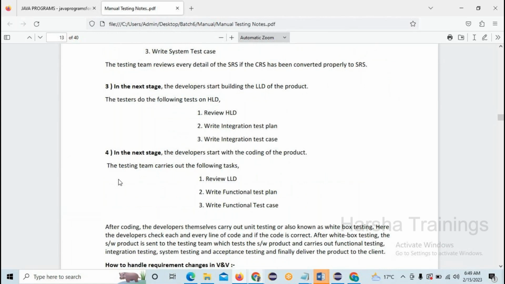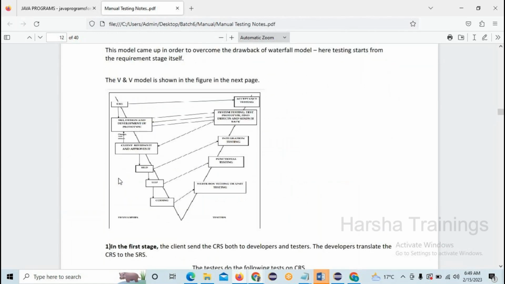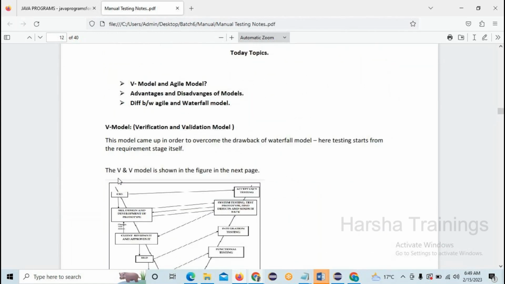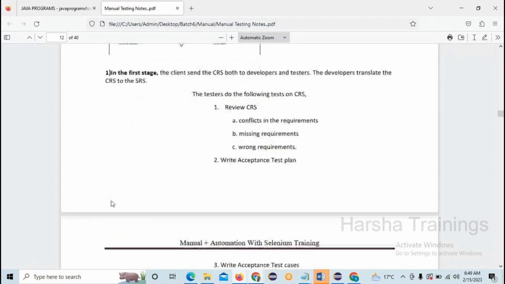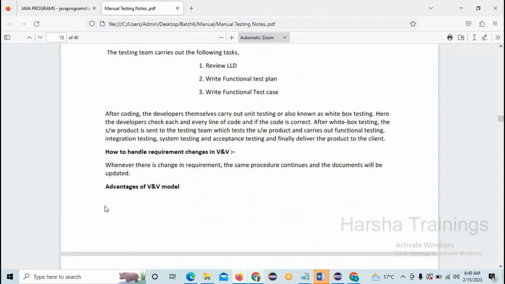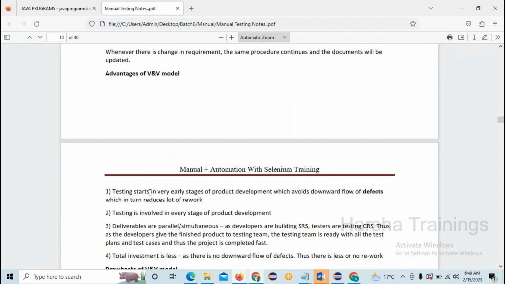Here you can see that whenever the developers are doing the HLD, the tester is working on the SRS. Whenever we are doing the LLD, the tester is working on the HLD. Whenever we are working on the coding, the tester is working on the LLD. This is verification and validation: both are working simultaneously at a time. Okay, let's see the advantages and disadvantages. Here you can see that testing starts at very early stages of product development, which avoids the downward flow of defects.